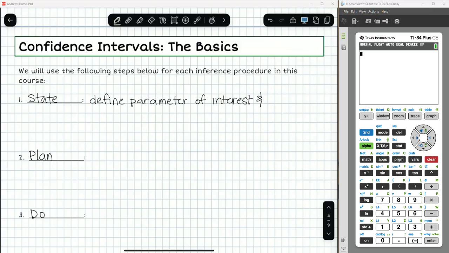And after you've defined your parameter of interest, you should clearly label all given information in the problem. Were you given a sample mean? Were you given a sample size? What is your confidence level? All of the stuff that they give you in the problem that has numbers attached to it, you should write it down and label it with the appropriate symbol or words.